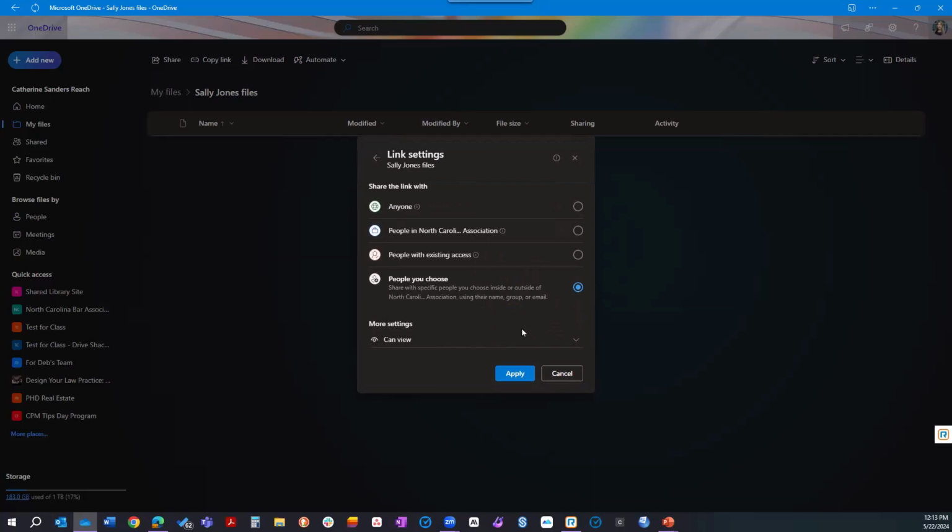Then if you click on this button, people you choose, that's the option you want to make sure that you check so nobody else gets access to this. And again, this person can edit, which means they can edit the files in the folder, or they can upload and download things. Can view, so they can view things and download them, can't make any changes. If I say can edit, I can also say can't download.